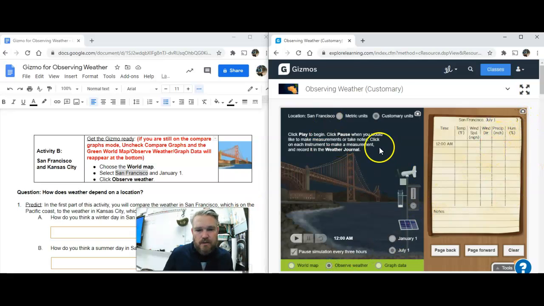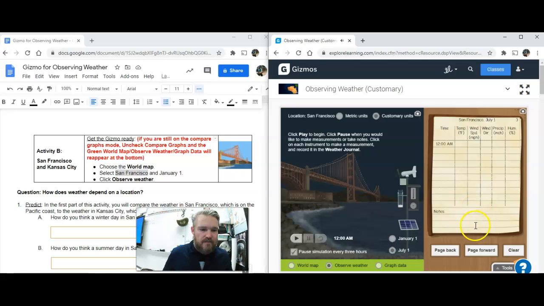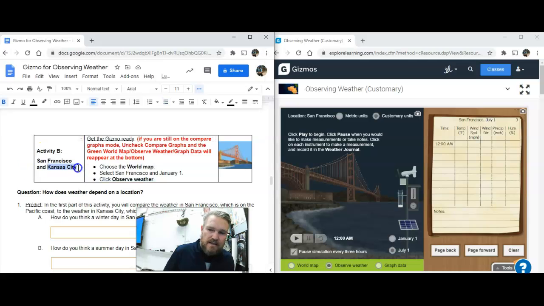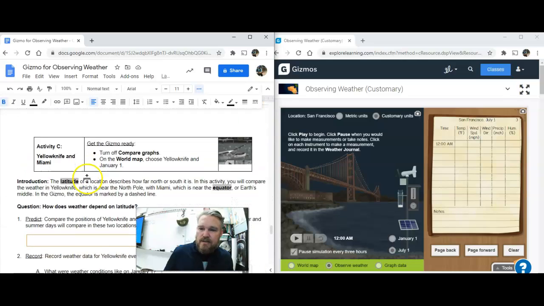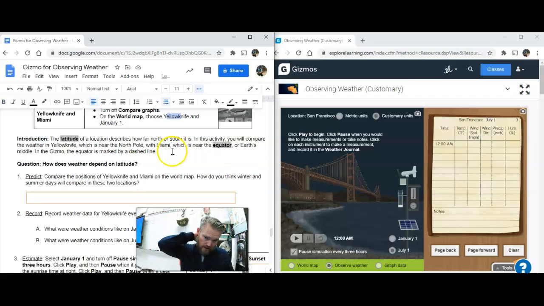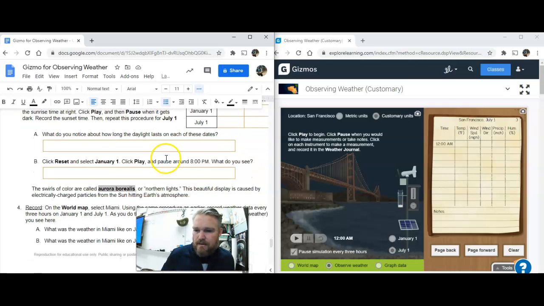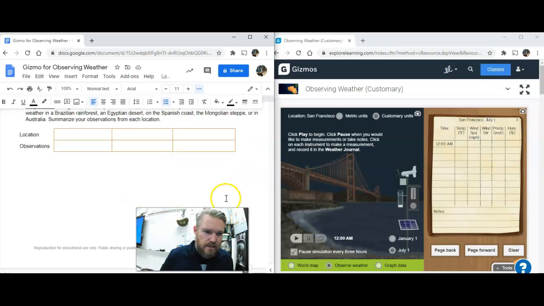So basically you could go through all of these different sites on the world map, and you could observe the weather on Jan 1 and July 1, and then you could look at all of the graphs of that data if you really wanted to. But this is basically going to take you through the difference of San Francisco versus Kansas City. So we want to see that. So go through that. And then activity C takes you through the difference in Yellowknife and some other place, I think Miami maybe, or somebody. So go through that as well, because that's kind of interesting as well.